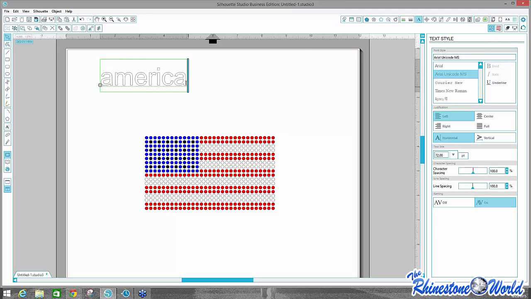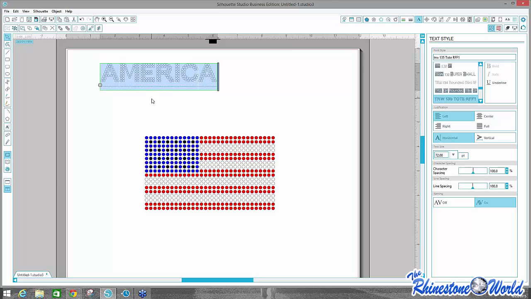And now I know a couple different fonts I can use that's going to look pretty cool with this particular design. So I know I had the TRW, I believe it's 135. All right, so the TRW 135, and there it is. So this is a Rhinestone font, TrueType font. Notice I was able to type out my letters. So I typed out America, chose my font, and there it is. So there is my font.